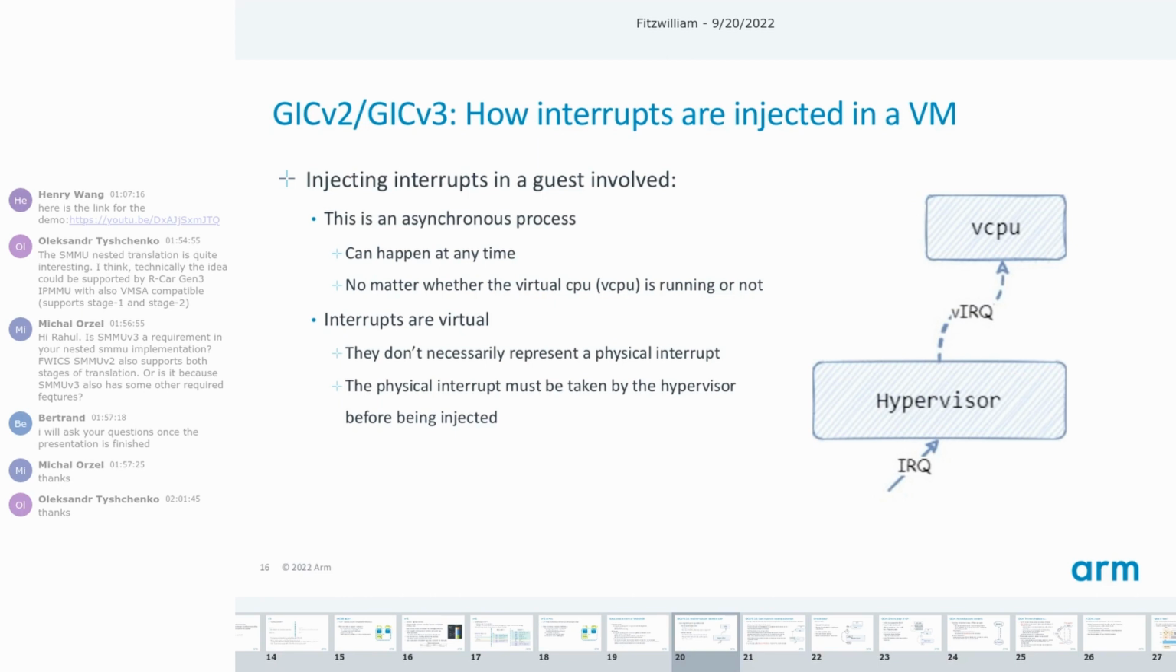Another feature I'd like to implement for Xen is GIC v4. Before introducing GIC v4, I will briefly talk about how interrupts are normally injected into a VM on GICv2 or GICv3, and why we need GICv4 in the first place. The whole process, the interrupt injection, is asynchronous.